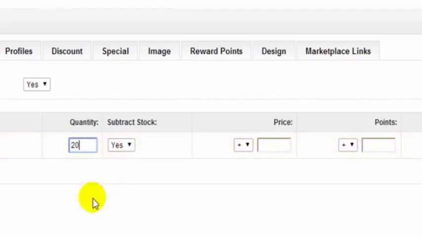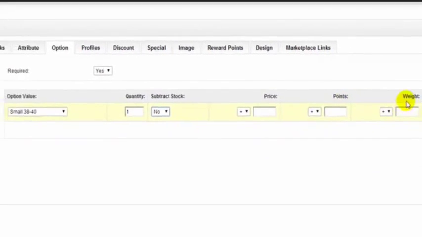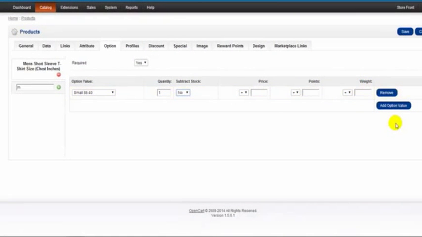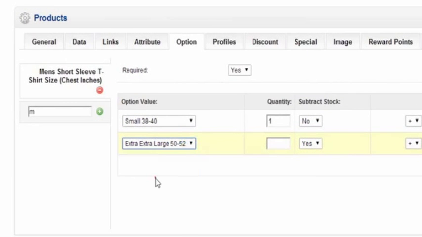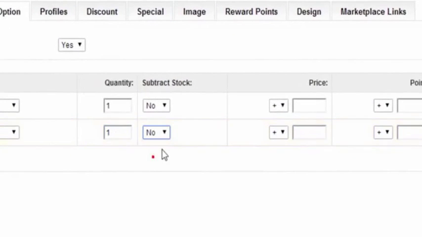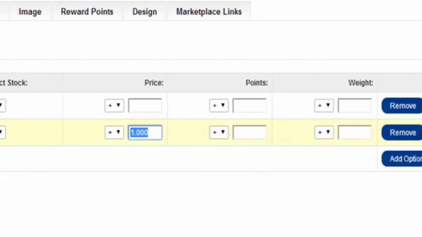If it was a case that you had a perpetual product, then you would probably just put 1 in here and select no, that wouldn't subtract the stock. Now price and points and weight. The best way I can explain this to you is to add another option value here first, drop it down, and medium is this option value. And here for instance, medium may be, we'll say for argument's sake, a euro dearer. So we'll just put in a euro here, and we can select either minus or plus. So we just leave it at the plus. So it's going to be a euro dearer to buy a medium.